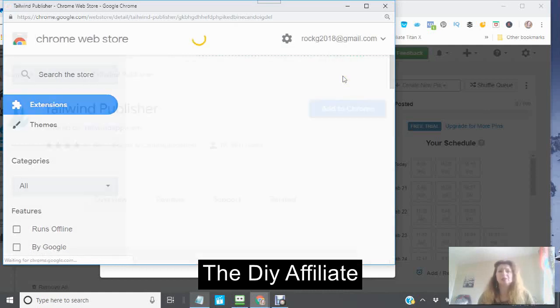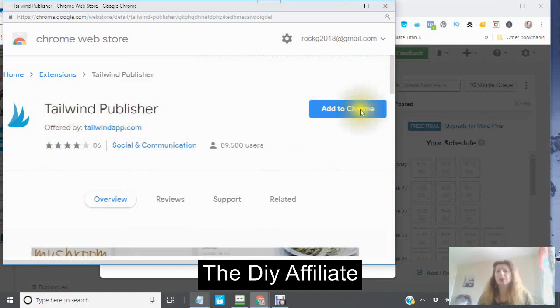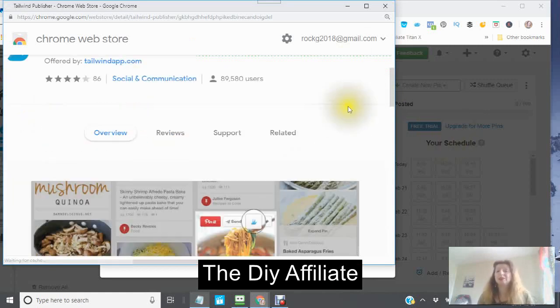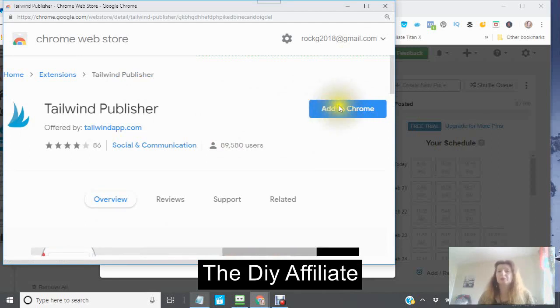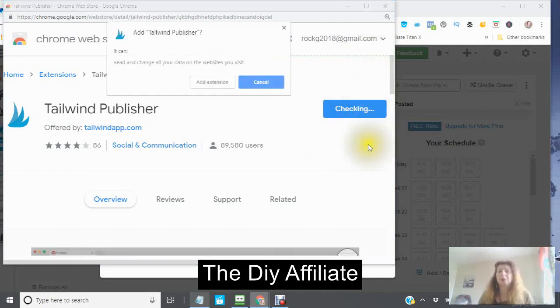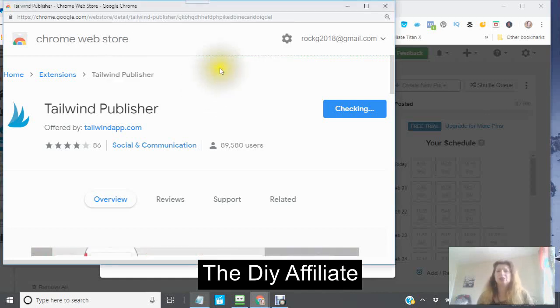Right now I'm going into the Chrome Web Store and I'm getting the extension. And as soon as this comes in, it says Tailwind Publisher, add to Chrome. That means that it's going to add the extension to my browser. So I'm going to click on that. Now it's going to add this to my browser, and this little box will come up where it'll then ask you again, add extension. And then you would click add extension.